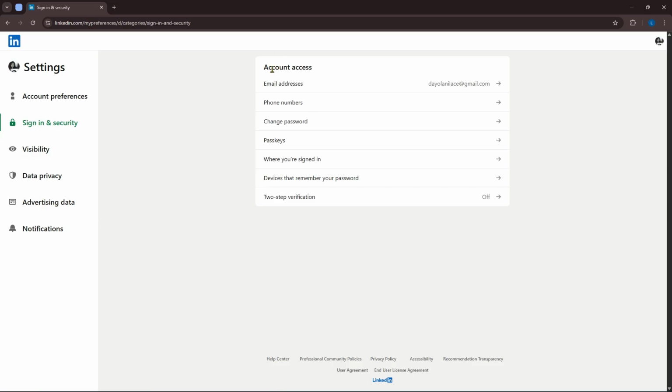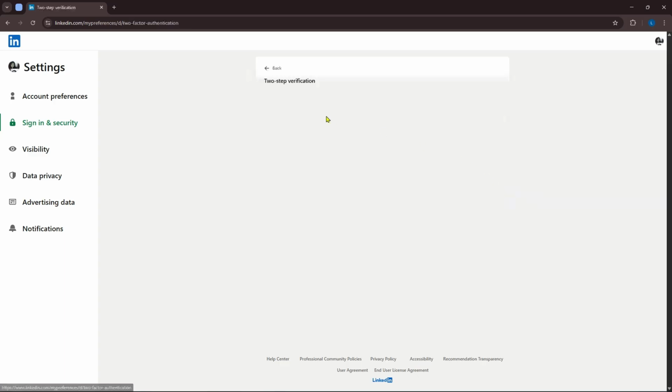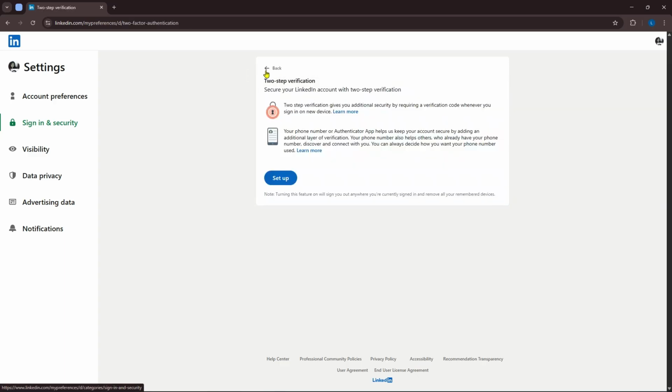In the account access section, you have a bunch of options here, but at the last one, you have two-step verification. Mine is already off. So you just want to tap on it and then turn it off.